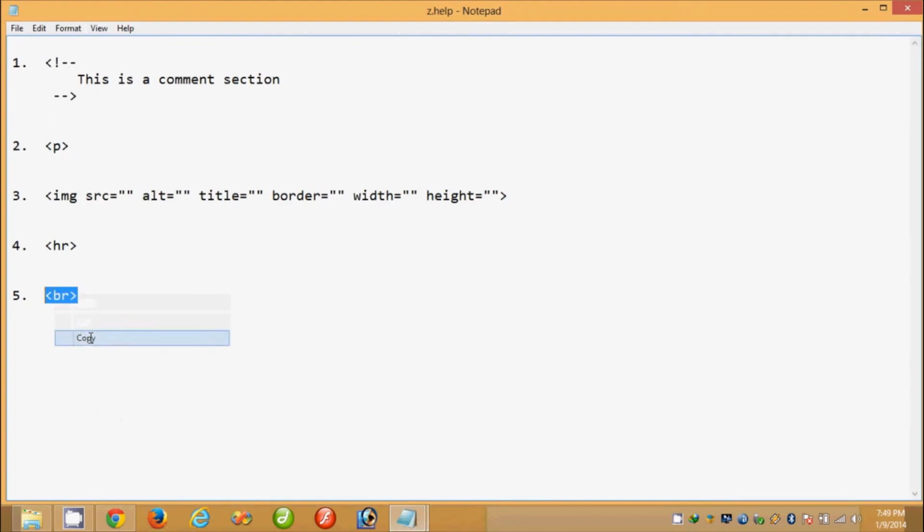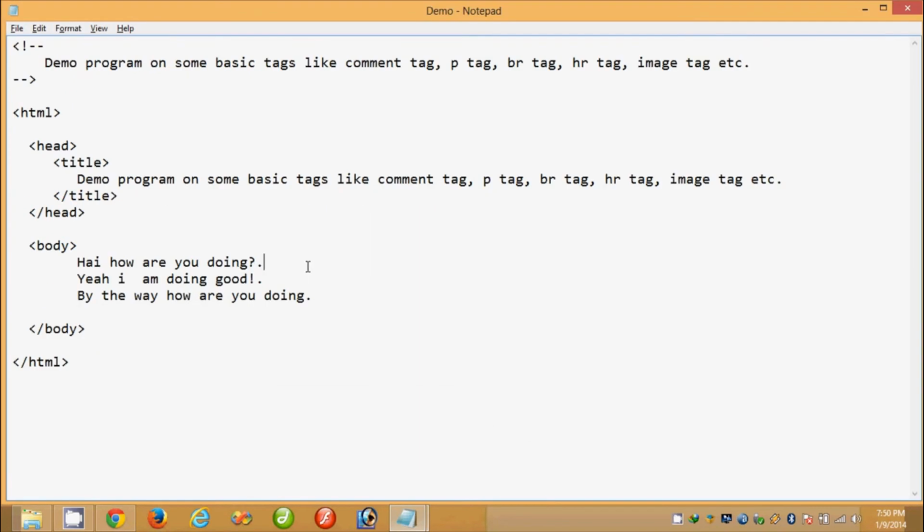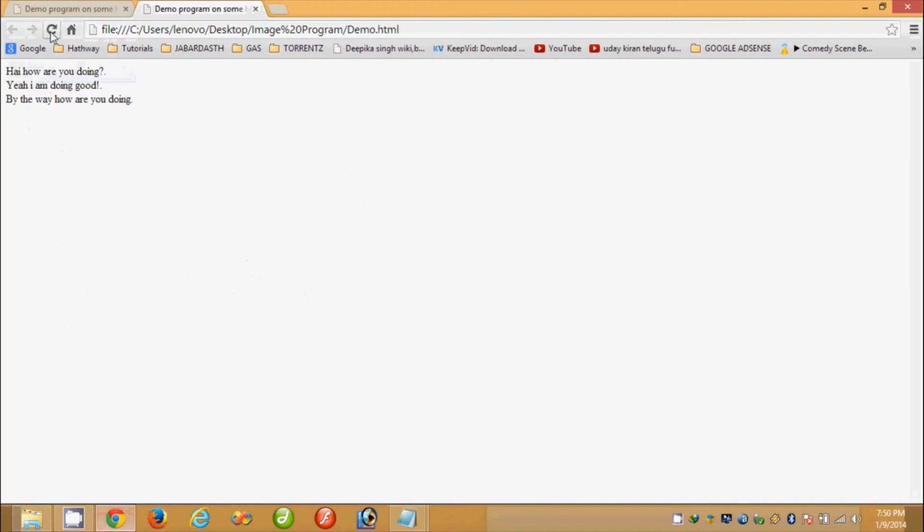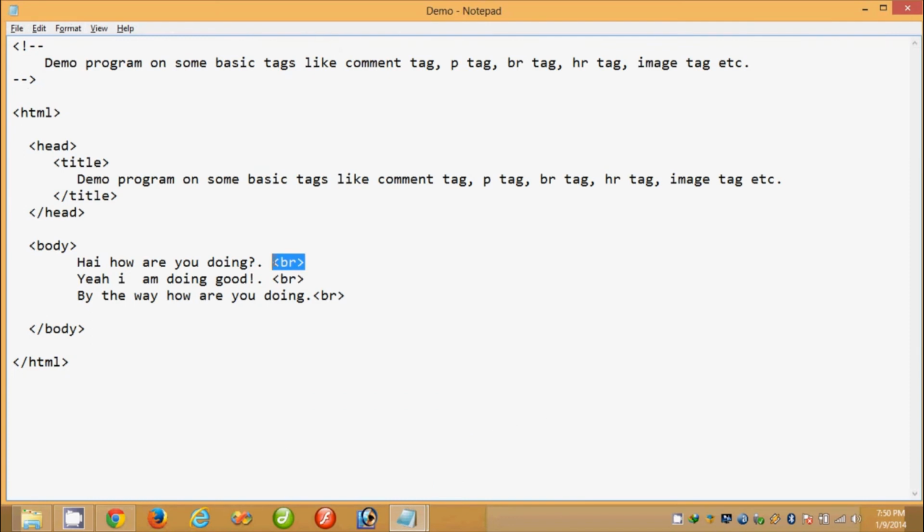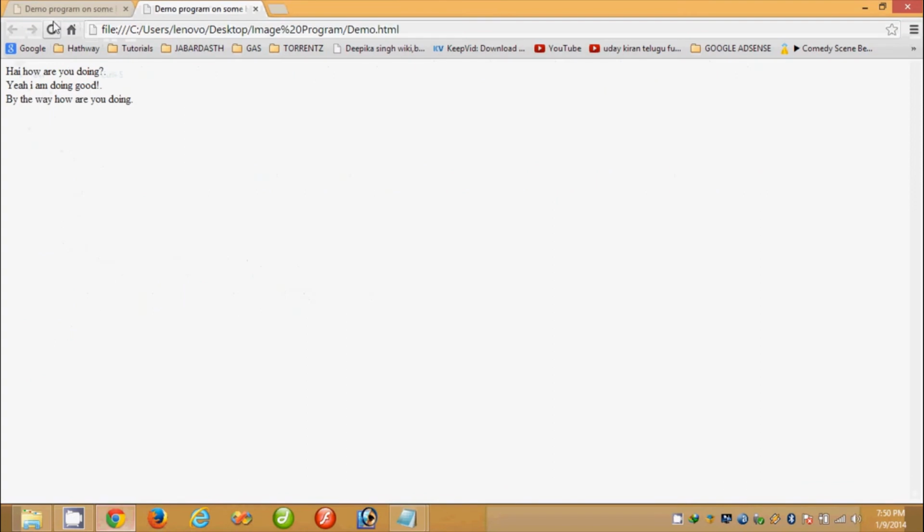I will copy this one and come back. Where we need a break, there we can give a BR tag. Here, beside this one, and also at the end of this one, and I will save. Now I will refresh the page. Now we got one line of break, and if you want more lines of break, then we can add more BRs, like Control C, Control V, Control V, Control V. Yes, we got multiple lines of break.